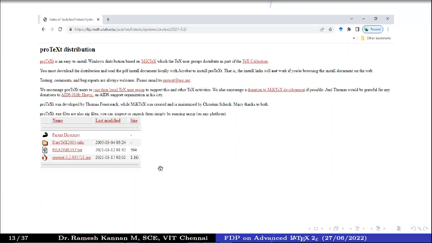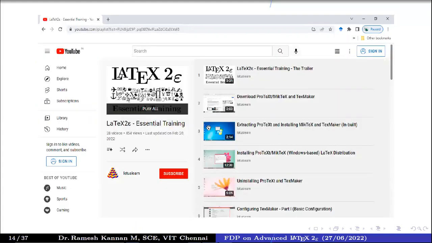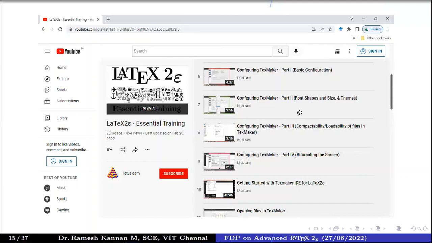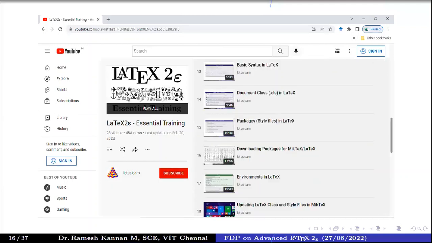Right. So if you have not installed, you can probably make use of this for your LaTeX practice or something like that. And for the benefit of the beginners, I have made a few tutorials ranging from 2 minutes to 5 minutes and 10 minutes on how to install LaTeX and how to configure TeXmaker and so on. So people who are really interested can take a look at this particular YouTube channel.